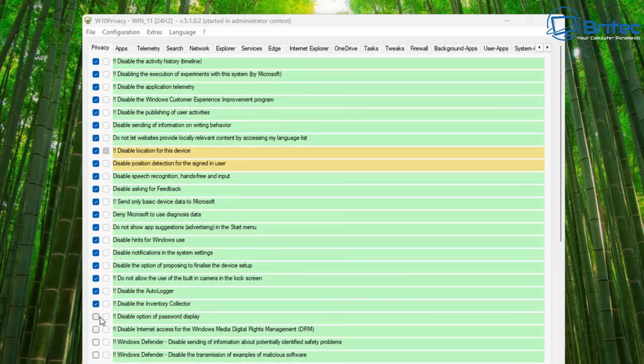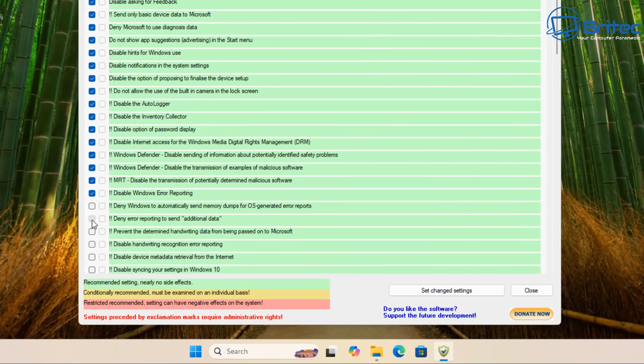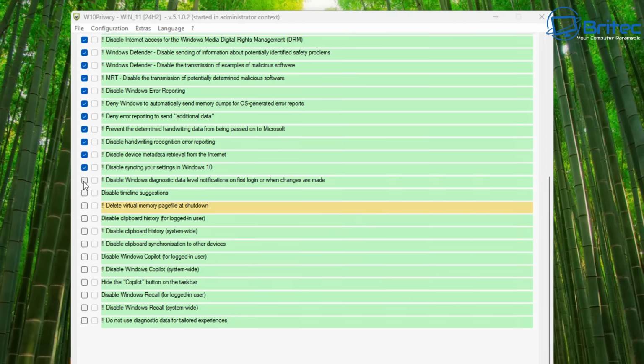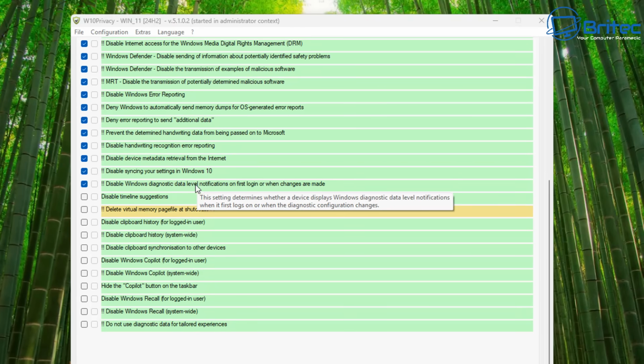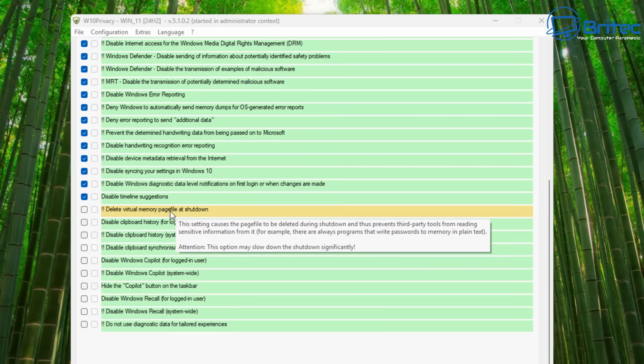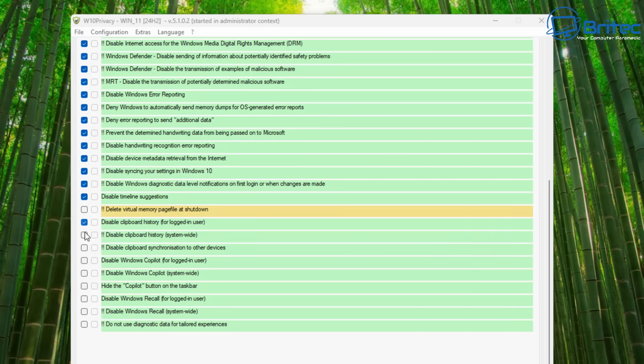Disable inventory collector. Now, one thing you'll notice with this particular application is it gives you a lot more information about what you're actually disabling. Not only does it give you the name of what you're disabling, there is actually a box. When you hover over the actual item, it will tell you what it is. For instance, when you checkmark these and hover over, you can see there's a little white box which gives you a small description of what it is actually disabling. And this is really useful for a lot of people that really don't understand what these actually do. So you can take your time and read these little boxes and take your time to checkmark what you really want to checkmark.